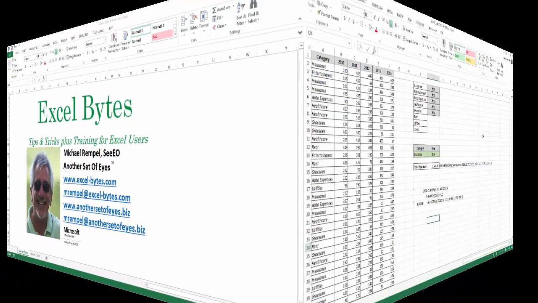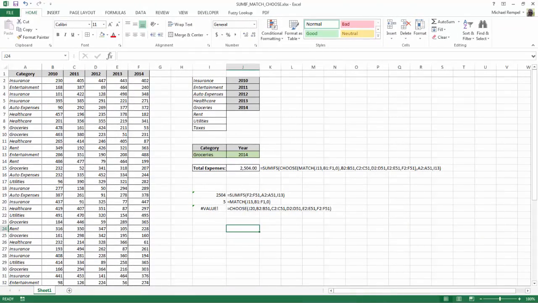So here we go. Here's the situation. I have a list of categories, let's say they're household expenses, and we just populate this list as the expenses come in. And I have different years that these expenses occur. So I want to be able to enter the category and the year, and have it tell me the sum of the items from that year that are associated with that expense.